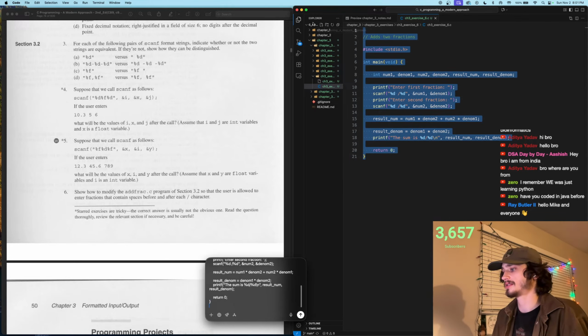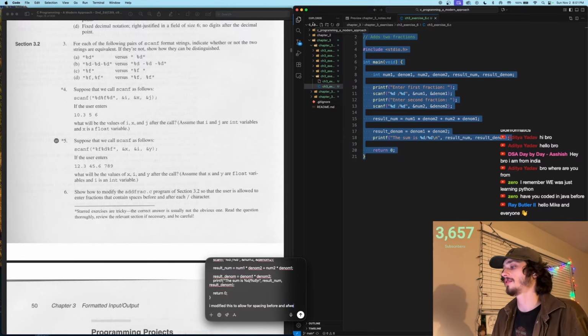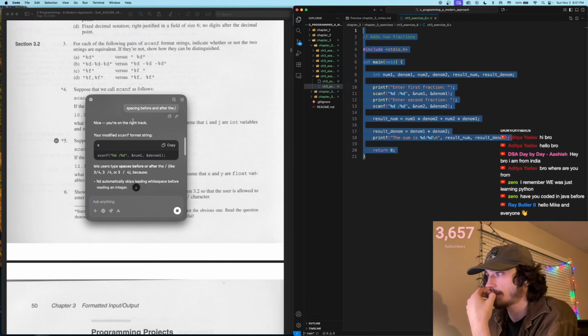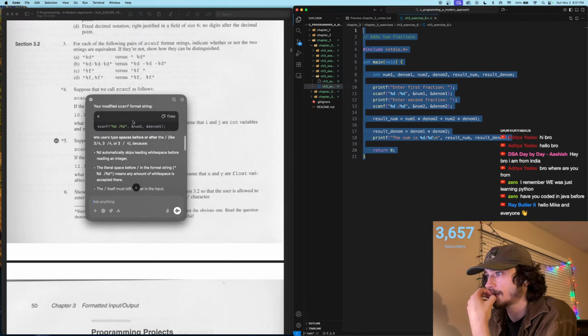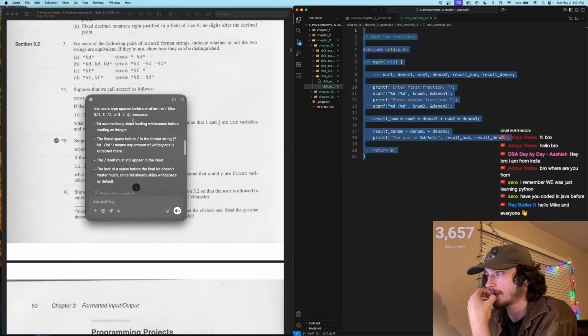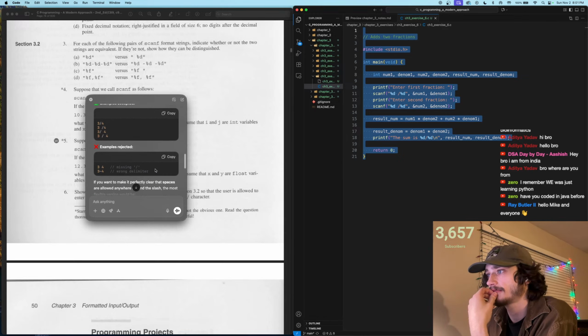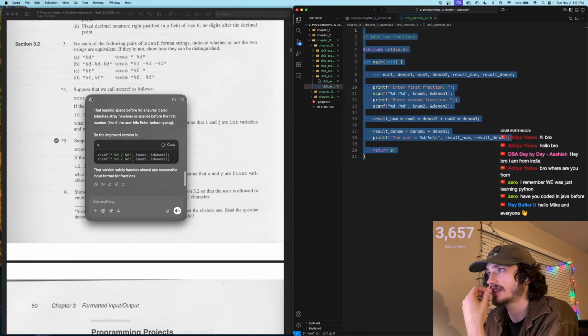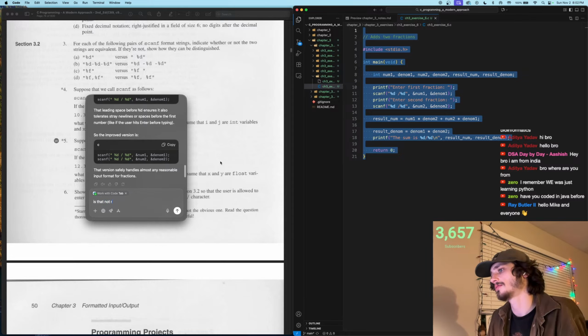Cool. Let's take this and say, I modified this to allow for spaces before and after the slash. Nice, you're on the right track. Lack of space before the final %d doesn't matter much since %d already skips white space by default. The most flexible version would be this. So you could just specify it explicitly, but it's kind of a little bit redundant. Is that not redundant?